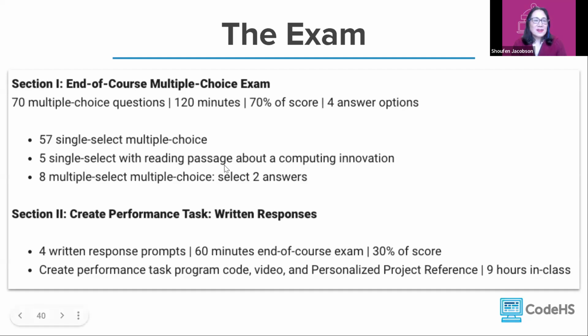The second part is a little bit harder based on my observation and experience. They have 5 single select questions with the reading passage. This is about computational innovation. So we want to give them a reading passage about a self-driving car and grab 3 questions to see how they analyze data, security concerns, and then privacy concerns.